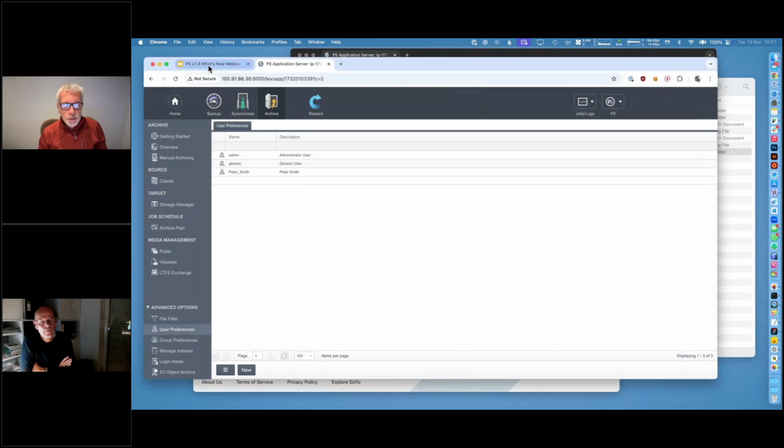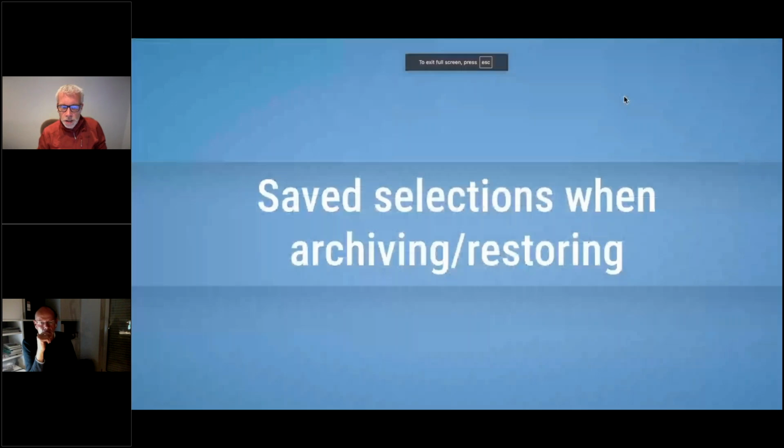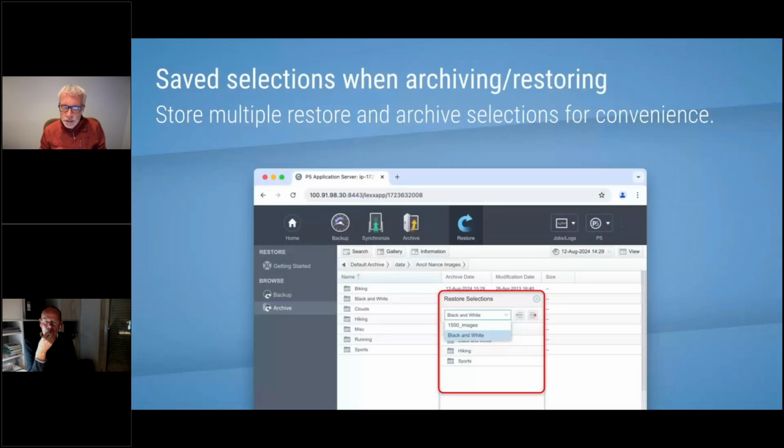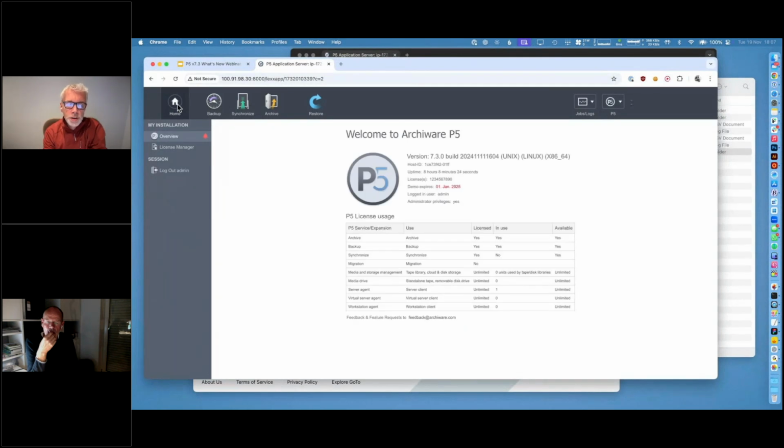Okay, so let's go on to our slide deck. That was parking queues. So now we have saved selections when archiving and restoring. Again, there's a slide, but it'll make more sense if I show it to you. So there are 2 places in P5 where you get to build a selection.